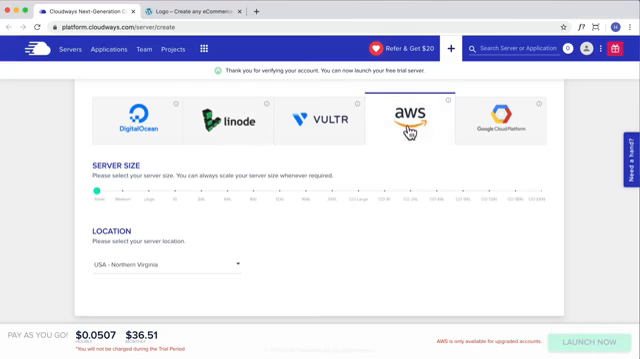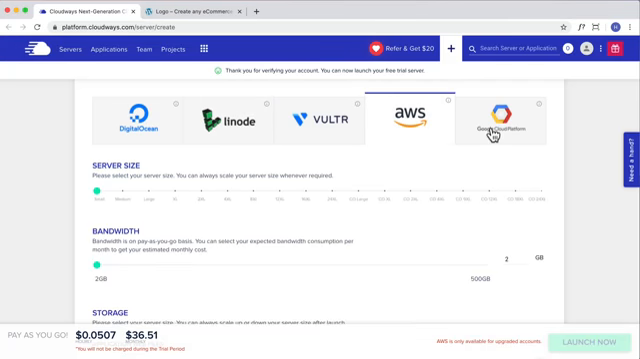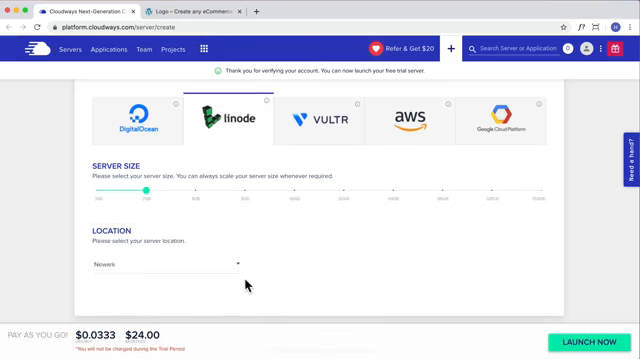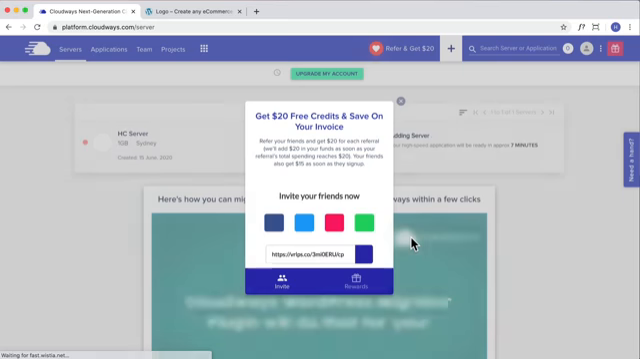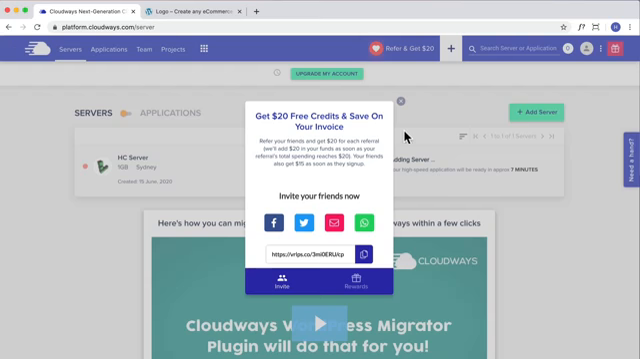Now, if you do want to launch the AWS and the Google Cloud, you need to upgrade, okay, before you can actually do that, right? So what we're going to do is go back over here and we're going to drop it down again and let's go back to Sydney and we're going to launch now. Okay, so that's going to take a few minutes to actually launch that server and then I'll show you how to set it up and things like that.